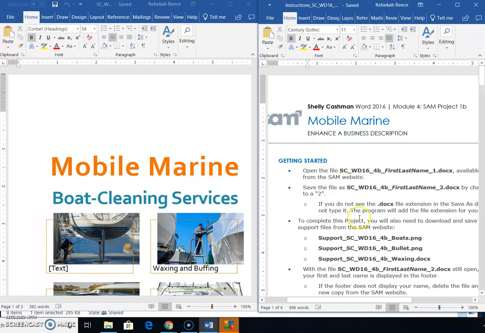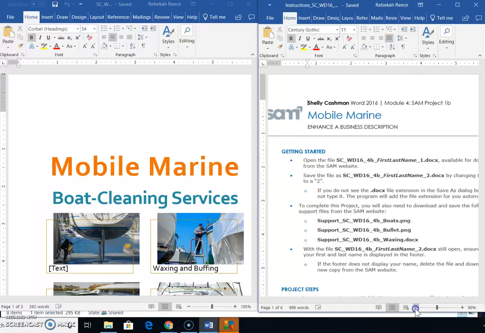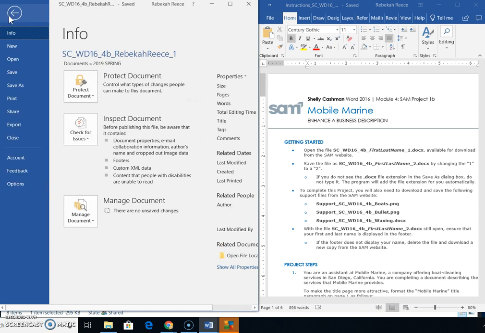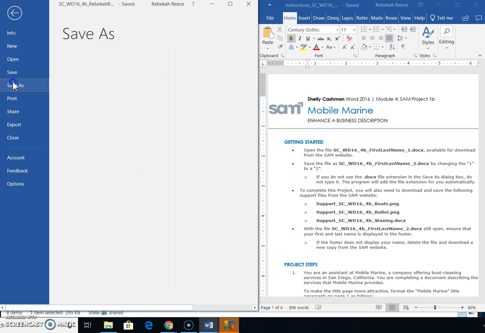So our first instruction tells us that we need to open this file that we've downloaded, and then we're going to save it with basically the same name, except we're going to replace the number 1 with the number 2. So we can click on our start file that we've been given, and we'll go to the Backstage view. We'll go down to Save As.